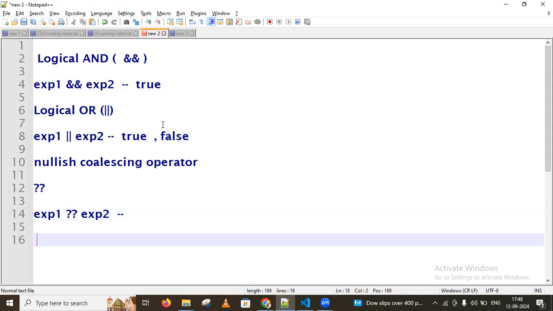Okay, and we have the logical NOT. For logical NOT, we use the exclamation mark. When a condition is true and we use the logical NOT, then obviously it will make the condition false. If the condition is false and you use the NOT, it makes it true. For that purpose we use the logical NOT operator. Let me see some examples here.